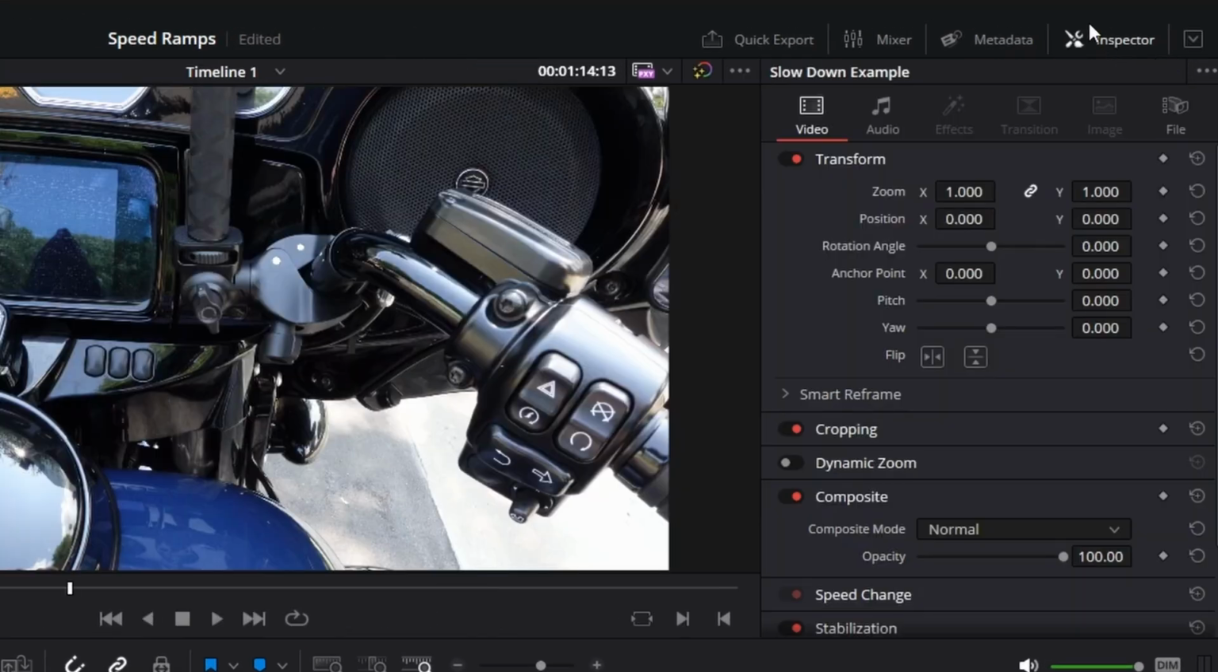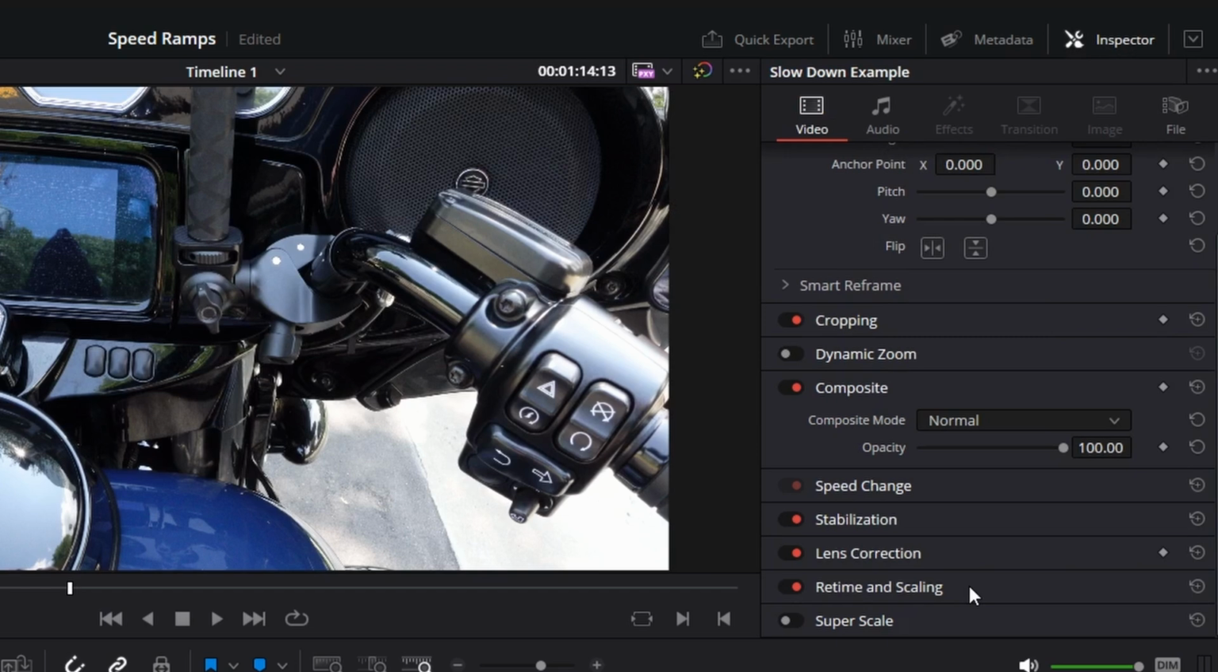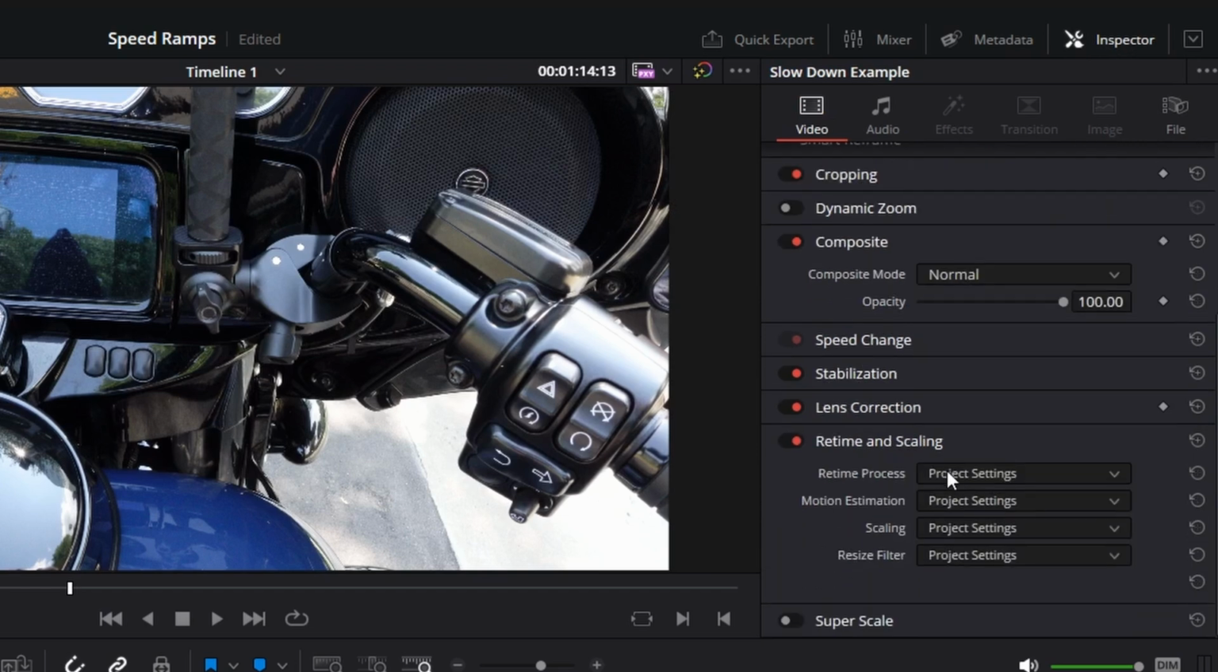Up in your inspector, if you don't see it, click on the wrench or the word inspector, scroll down to Retime and Scaling. If you have the free version of Resolve, you'll have all of these options here. We're going to choose Optical Flow. And this is basically how Resolve is going to interpolate the missing frames because we're slowing down 30 frames per second to 15. And I get it.